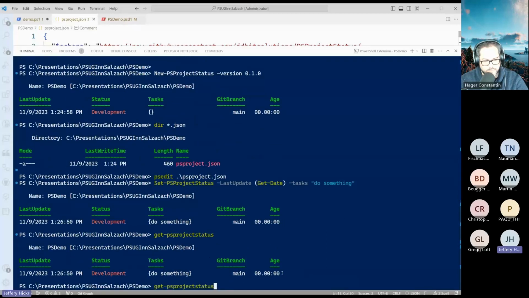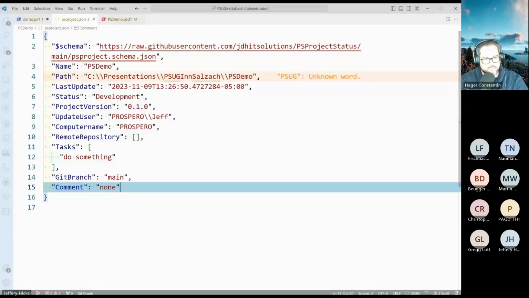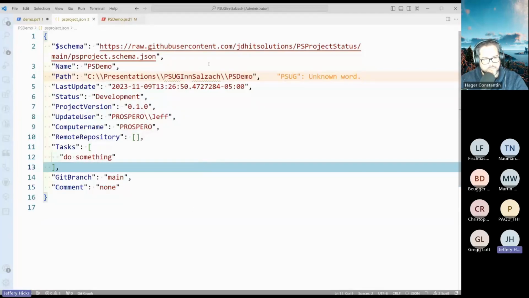Oh, it hasn't aged enough. There is also a Get-PSProjectGitStatus command that will show me what branch I'm on, basically comparing local commits to remote commits. Again, that doesn't really help me much because I don't have a GitHub repo here. But now here you can see that this has been updated.